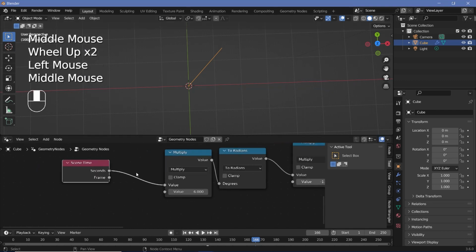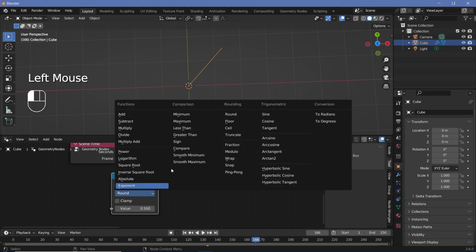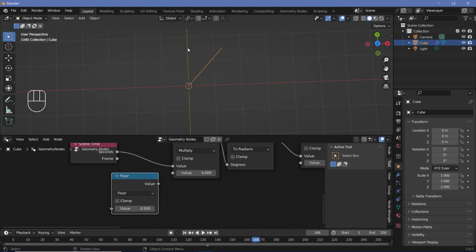So to get that, all I'm going to do is search for a math node and set this to round. That way it'll remain 0 until it reaches 1. And once it reaches 1, it's going to switch over to the next value. And that will work better if I keep it at floor. That way it'll wait for 1 whole second and then it'll tick to the next second.